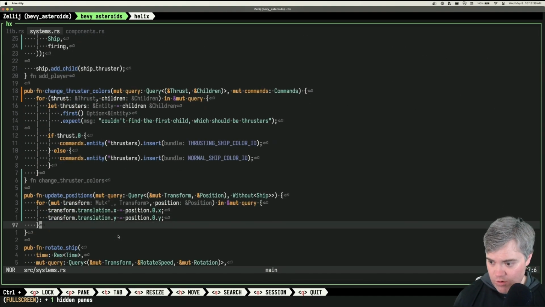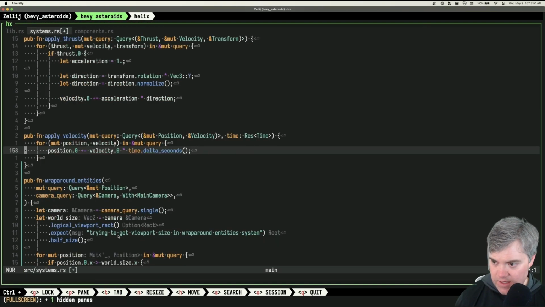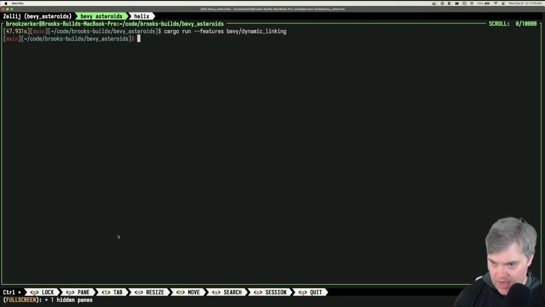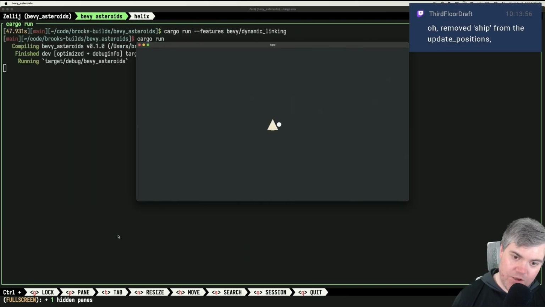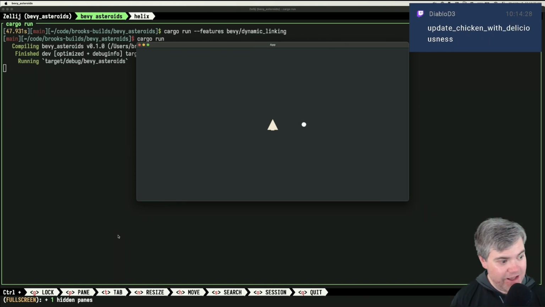Okay. So now if we come here, where did I put the print line? I don't want you in there anymore. Stop. Cargo run. Okay, so the bullet now flies very slowly to the right. I need to apply the rotation to this vector. I need to figure out how to do that. Update chicken with deliciousness. Yeah, something like that. It's a very slow bullet that only flies to the right.